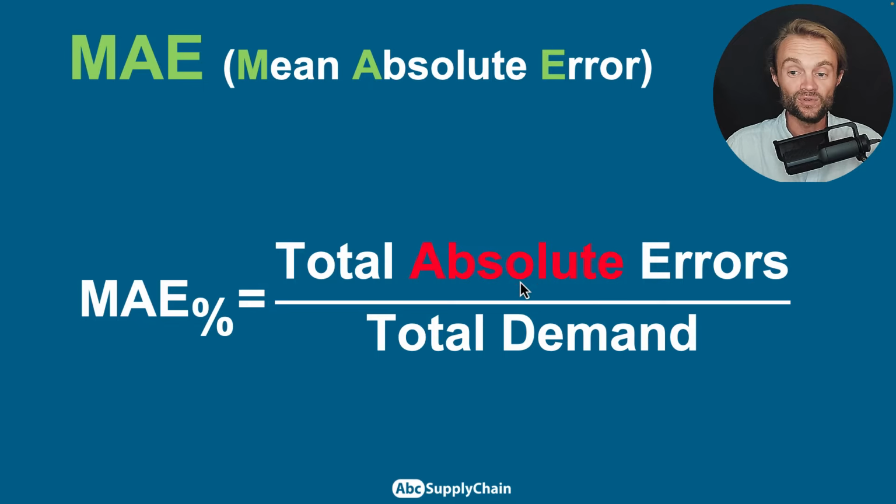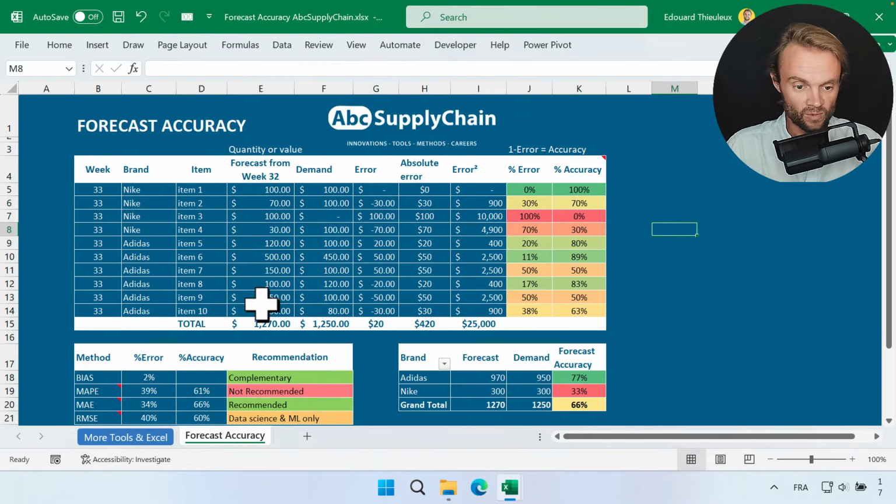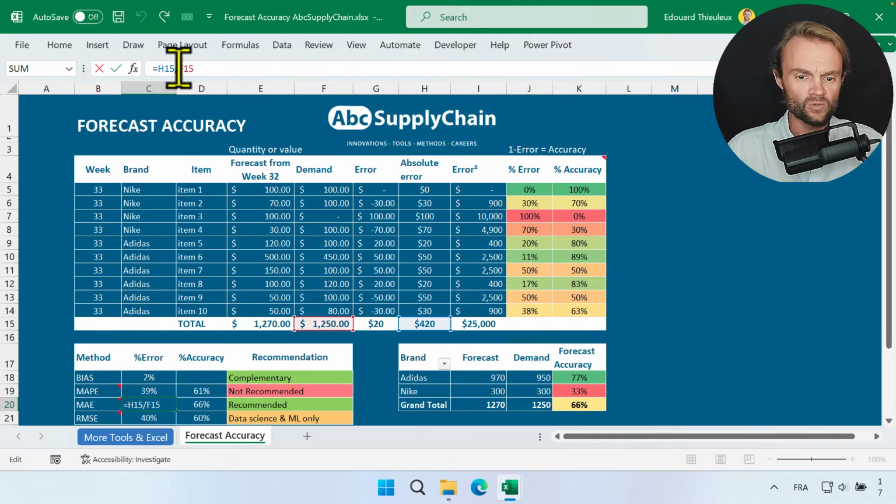It's very important to use absolute errors this time. So to calculate that, this is this one. You can see we have 34%. And to do that, we're going to calculate the absolute error. We're going to do the sum of the absolute error, okay? This one, not this one, but this one, by the total of the demand. And this time we do have 34%.